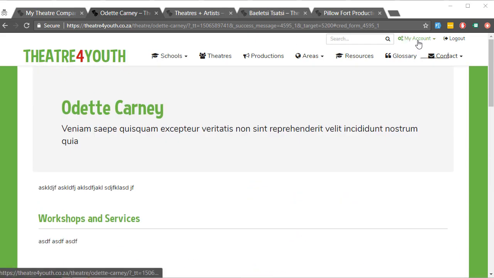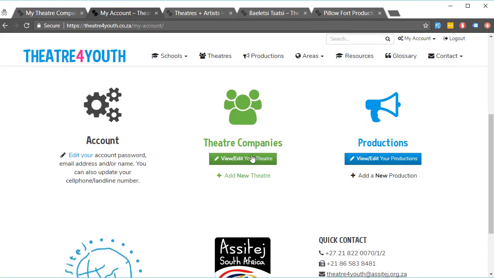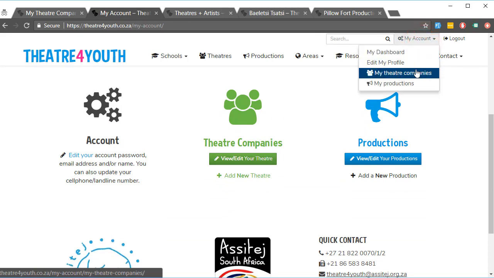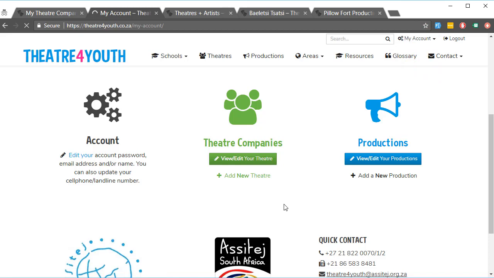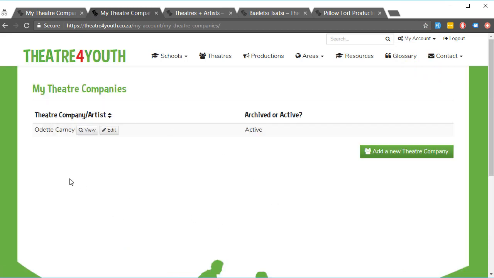And now if you go back to your dashboard and click view and edit your theatre, or from this menu here you can go straight to my theatre companies and you'll see your list of theatres. Most likely you'll just have the one, but if you do manage more than one company, for example, perhaps you manage yourself as an individual artist and your theatre company's company, you'll see them all listed here, as many as you have. You can click view or edit, or you can add a second one if you like.